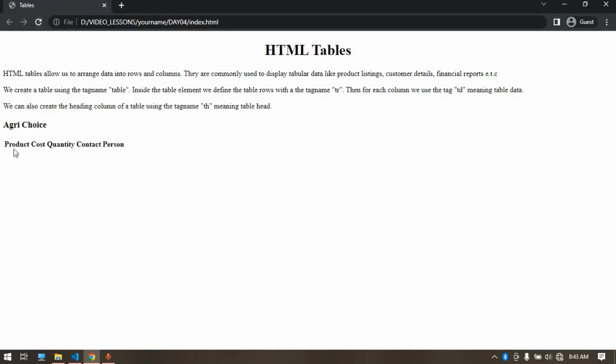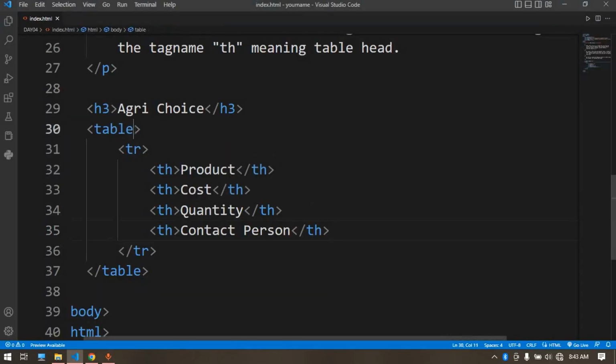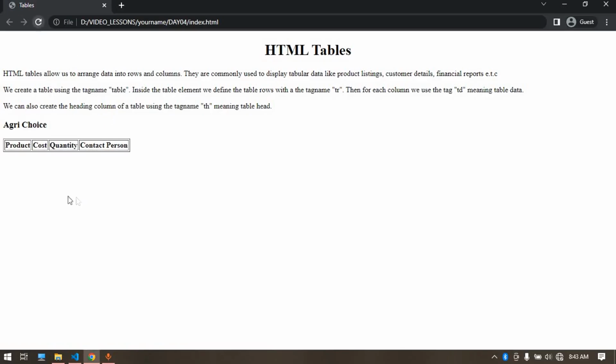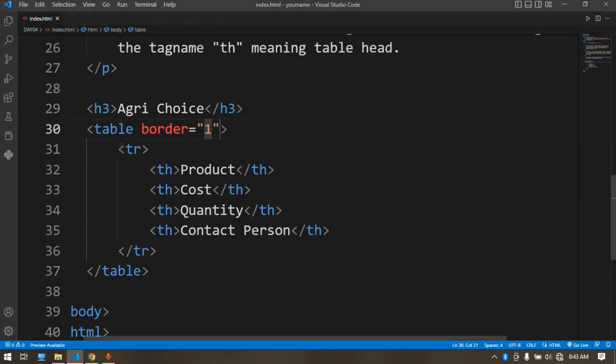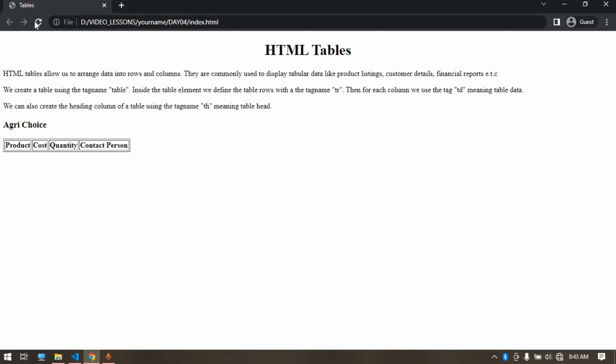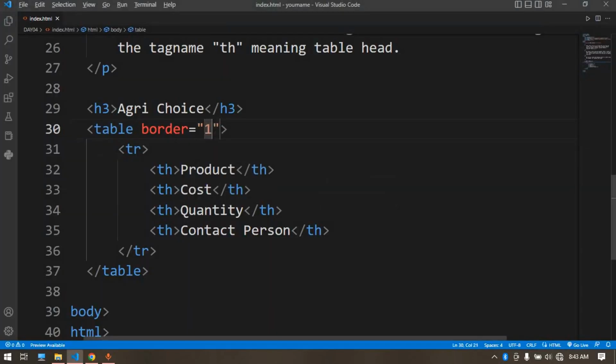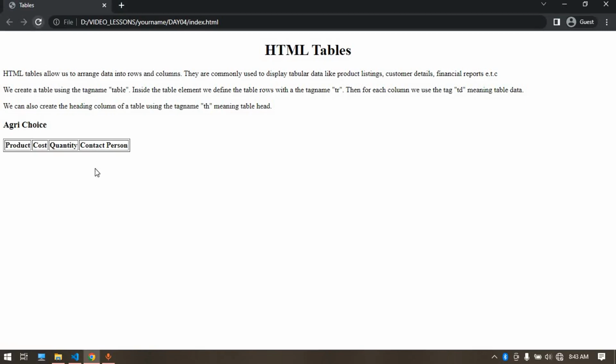So we have this. It doesn't look much like a table, so we can do something about that by adding an attribute here called border and setting its value to 1. So the size of the border will be 1, the thickness of these lines. If you add more, like 5, you can see that the thickness increases. We don't want that, we just want 1, which is okay.